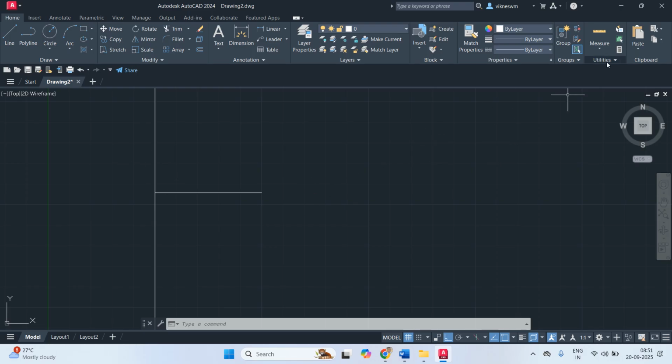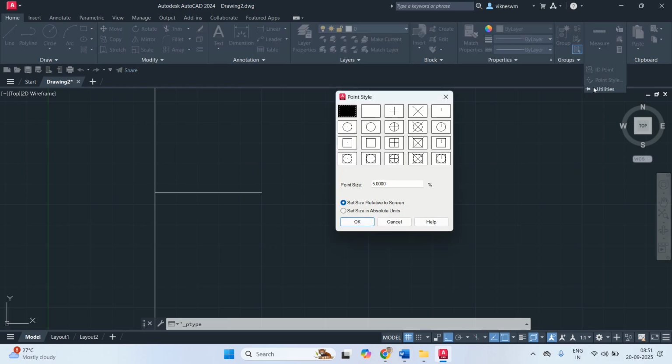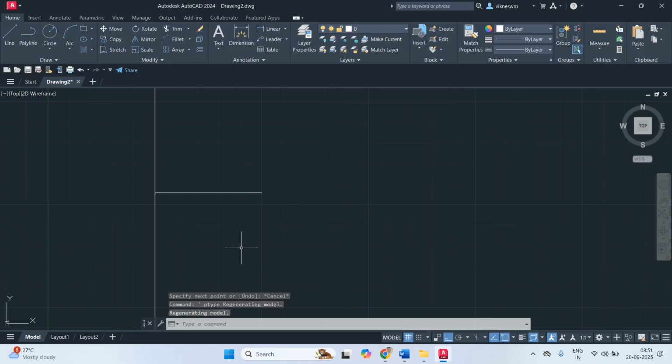Okay, go to utilities, point style, set a style which you want, point size as 3. This one is very important: set size in absolute units. Okay, now you put a point. The command for point is PO and press enter. Okay, so you'll get a point.